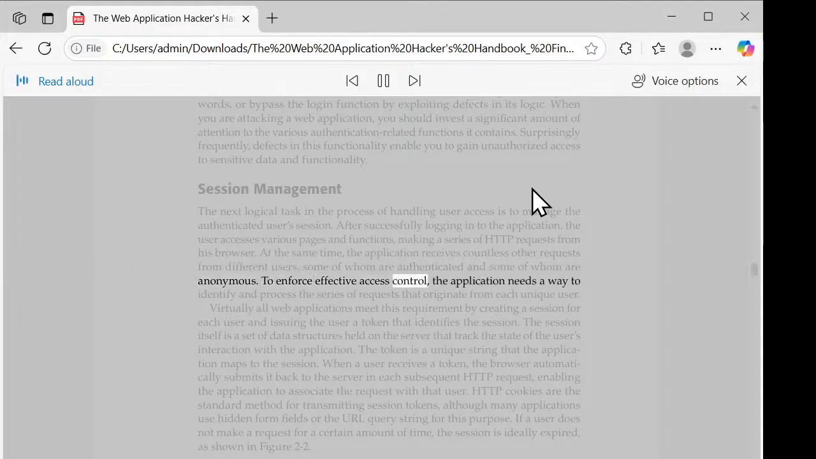To enforce effective access control, the application needs a way to identify and process the series of requests that originate from each unique user. Virtually all web applications meet this requirement by creating a session for each user and issuing the user a token that identifies the session. The session itself is a set of data structures held on the server that track the state of the user's interaction with the application. The token is a unique string that the application maps to the session. When a user receives a token, the browser automatically submits it back to the server in each subsequent HTTP request, enabling the application to associate the request with that user.